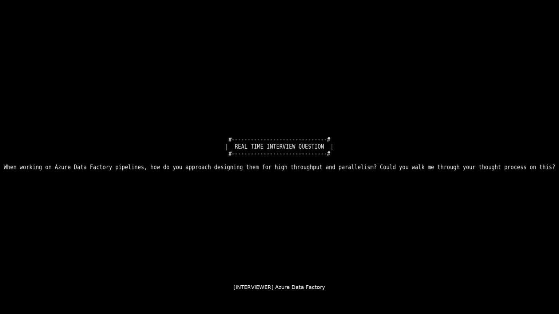When working on Azure Data Factory pipelines, how do you approach designing them for high throughput and parallelism? Could you walk me through your thought process on this?